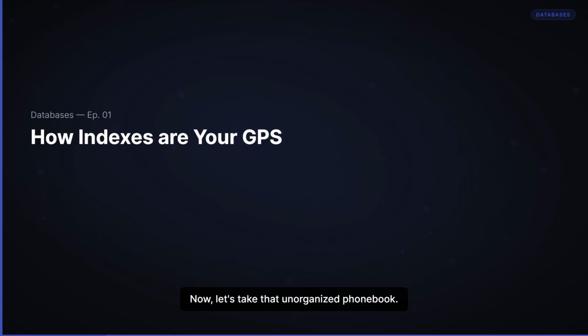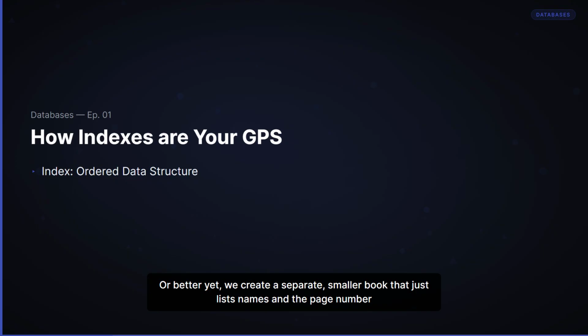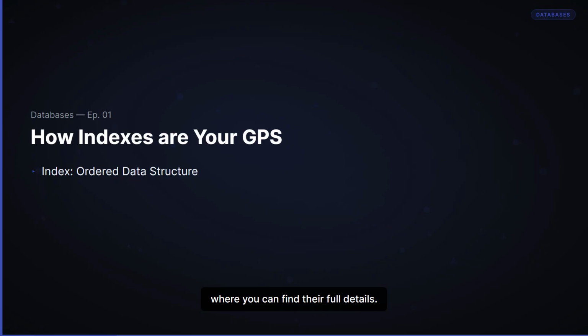Now, let's take that unorganized phone book. What's the obvious solution? We organize it alphabetically, right? Or better yet, we create a separate, smaller book that just lists names and the page number where you can find their full details. That's essentially what a database index is.